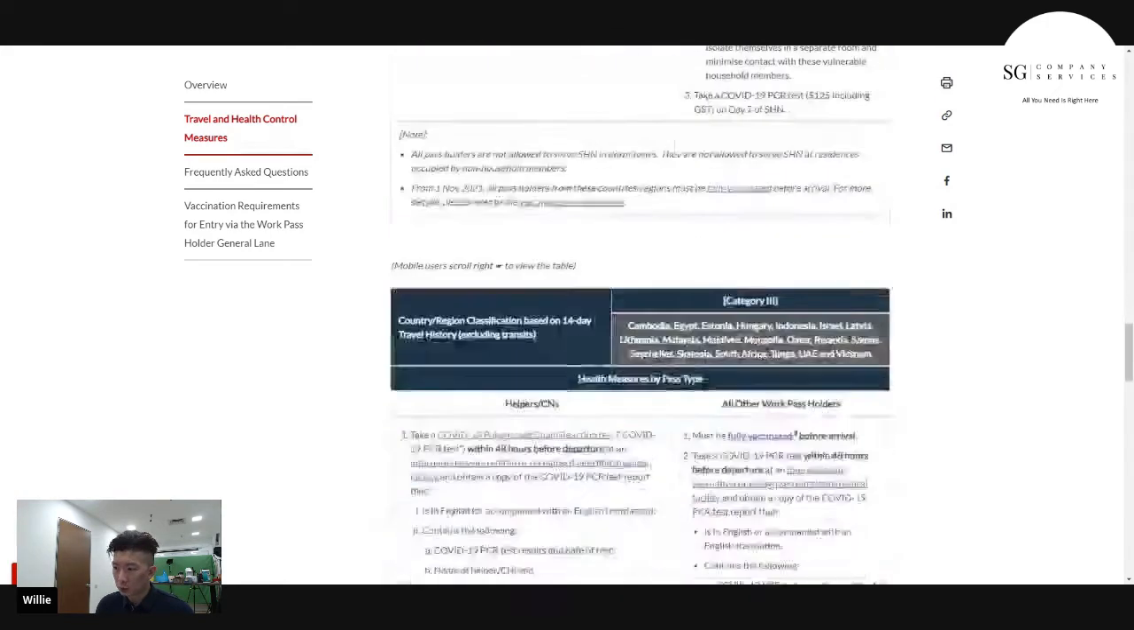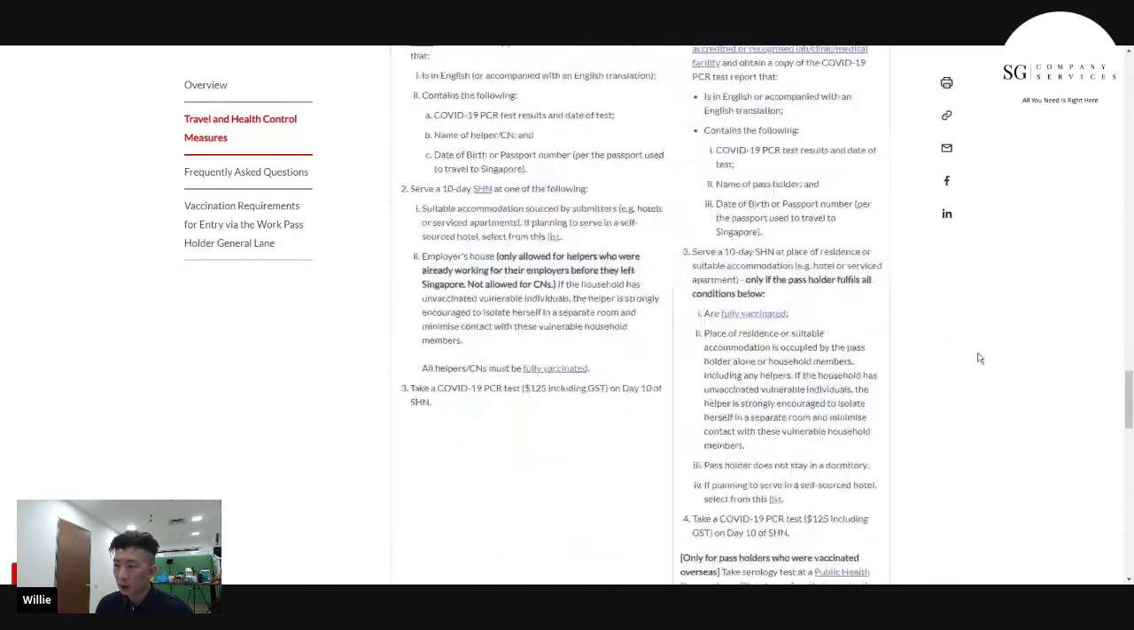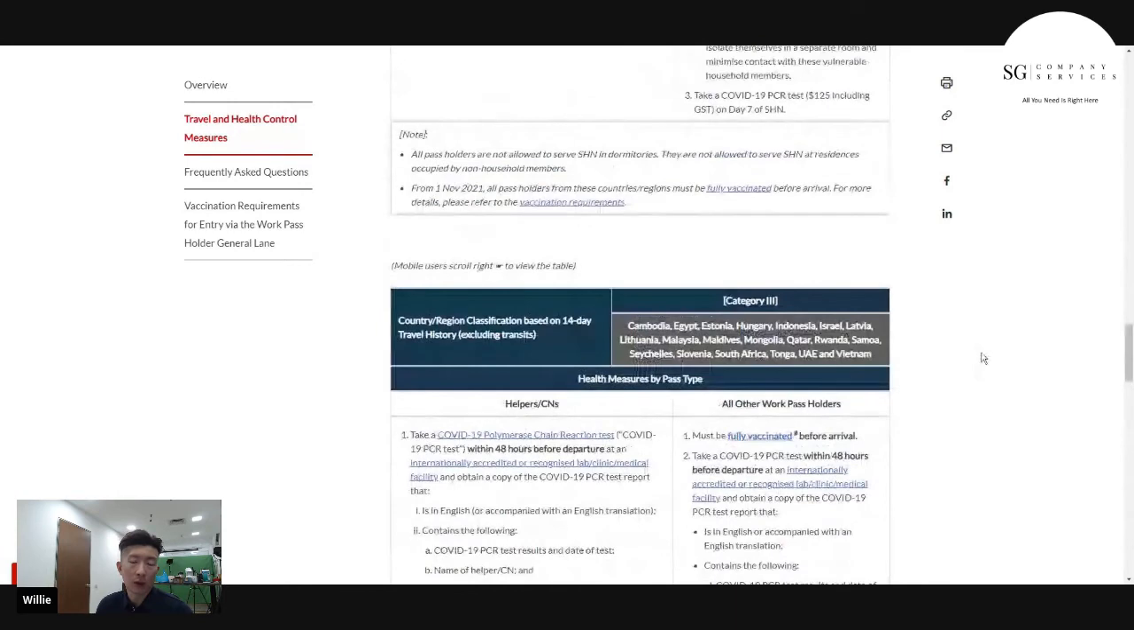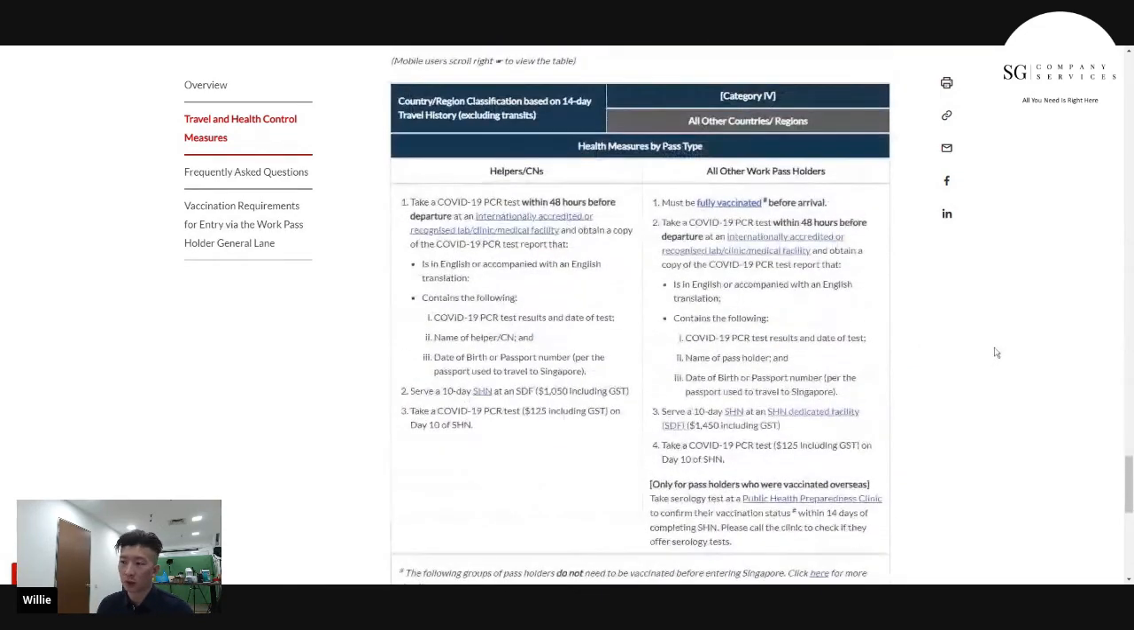Let me just go through the categories. Okay, here you have a mix of everywhere as well: Southeast Asia and Africa and a couple of Europe countries. If you don't see India, Sri Lanka, Nepal, Myanmar, and the 6 countries I just mentioned in category 1 to 3, then you are in category 4. So category 4 is all here.